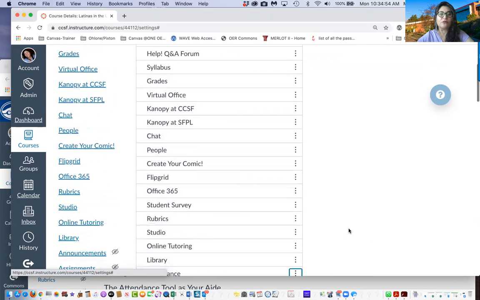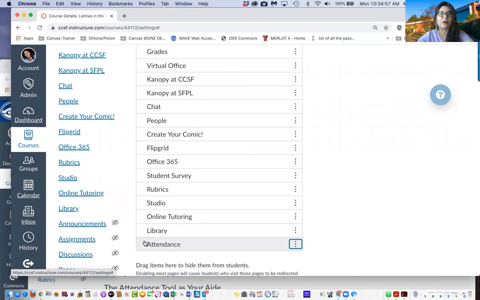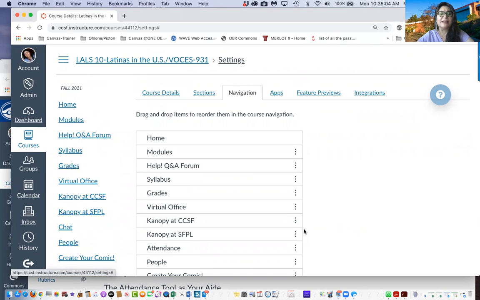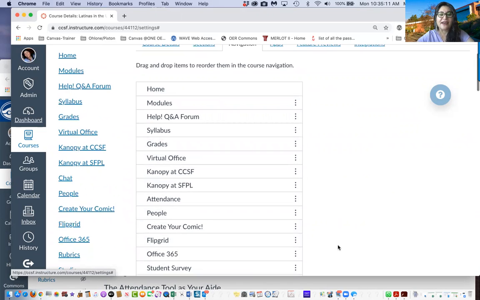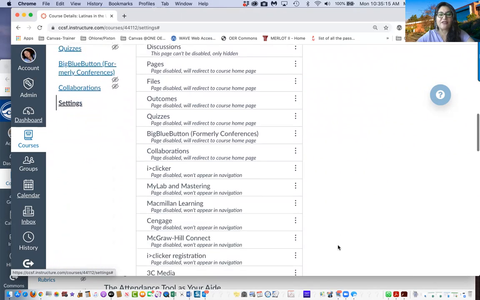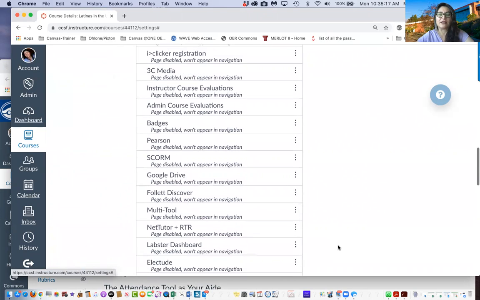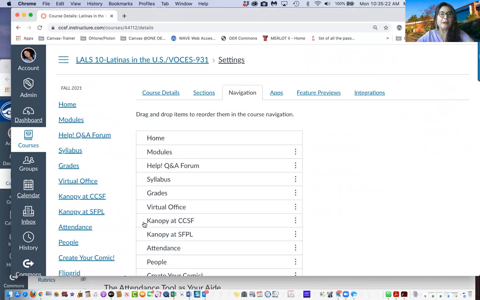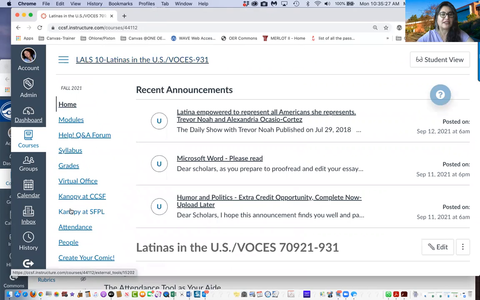And then here I can move this wherever I want to move this. If I want this to be above chat, then I can do that. I might even disable chat right now because I'm not using that. And so I'll put it there. Maybe it doesn't have to be prominent, but it should be here because then I can direct students to go ahead and take a look at that. Once I have that attendance feature where I want it located, then I'll hit save. Now it should be already in the course navigation, and it's right here.